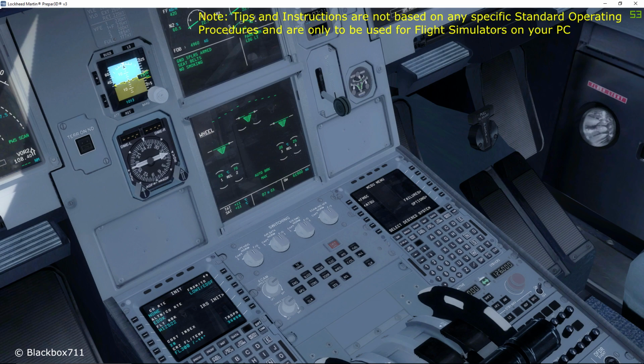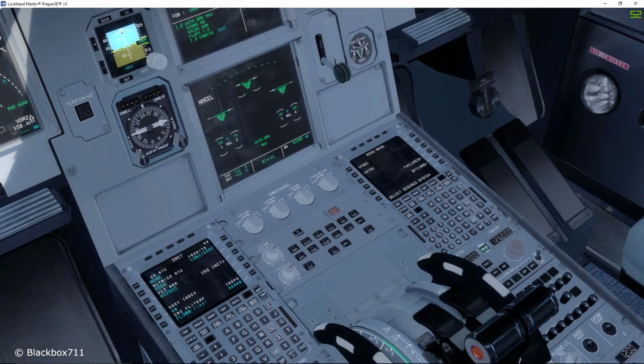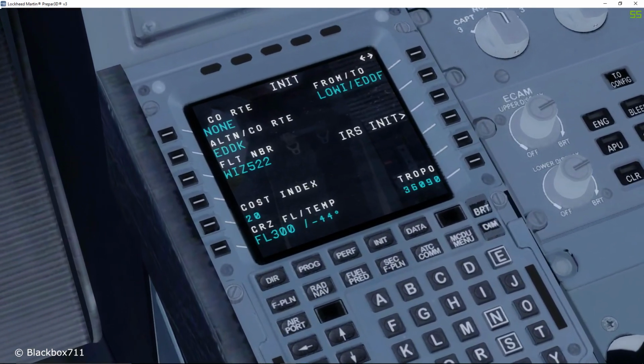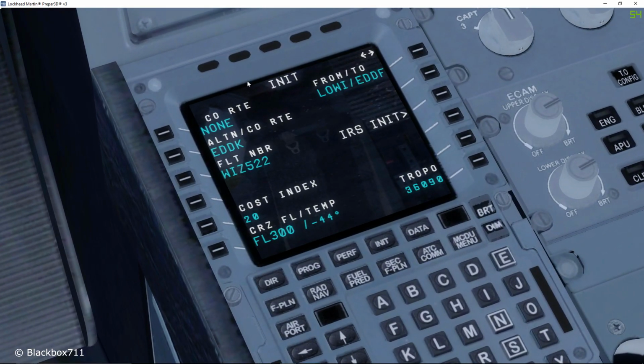In this video I'll be explaining everything about the mysterious cost index. When programming the FMS for departure, I'm sure you have come across the title there, cost index, and you might enter some value between 10 and 30 usually, but most people don't really know what this index implies.